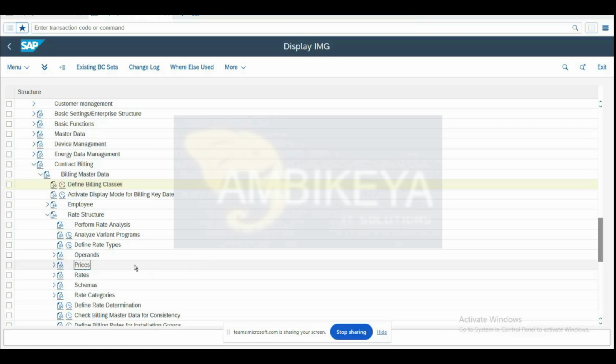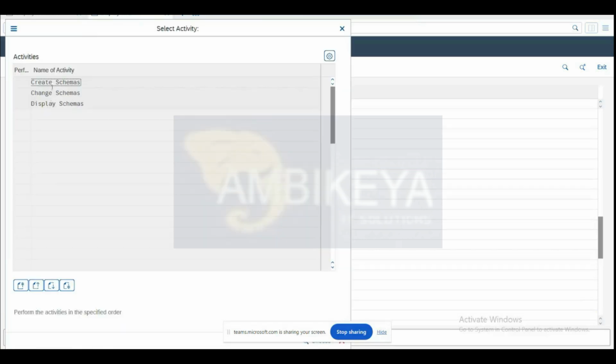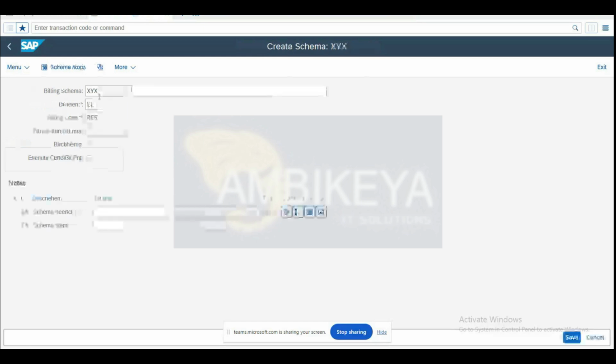So this is the rate structure. Here we normally configure everything. As a first step, you define the billing class. The second step is to define your schema. As I said, you create a new schema over here and give a schema name. For example, just give X as a schema name.